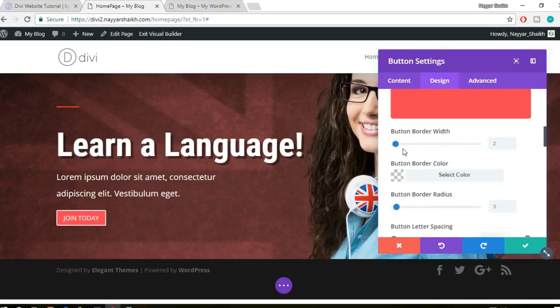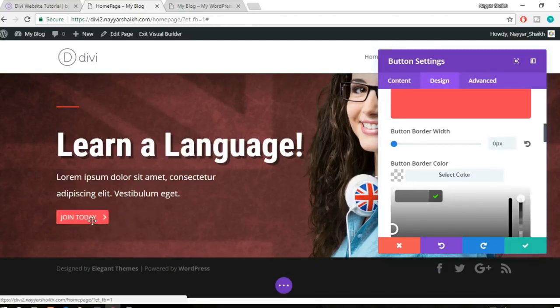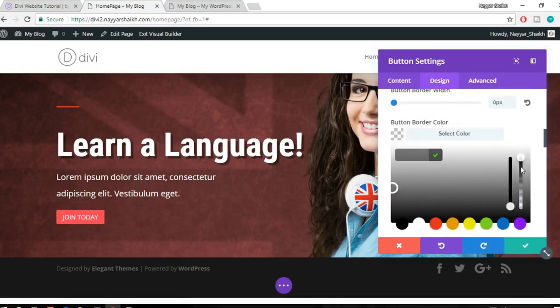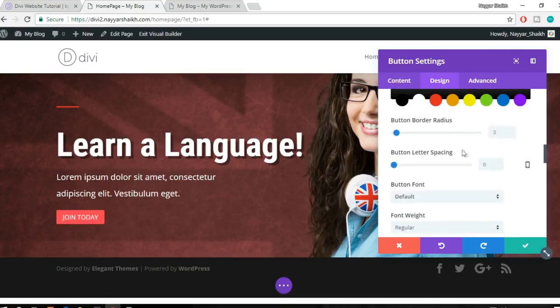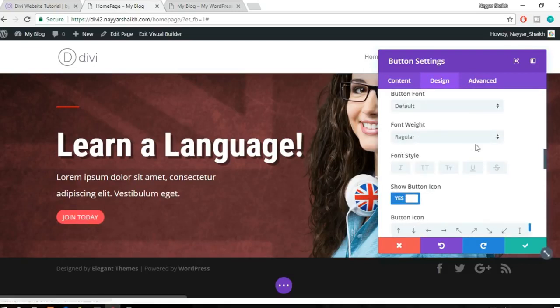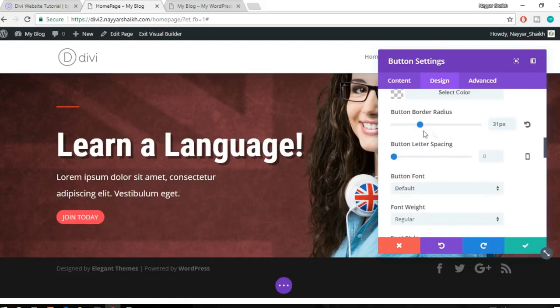Now button border width, we don't want any border. If you see there is this white border, we don't want that, so just type in 0 over here. We don't want any border. Now this is looking much better. And button border radius, now increase this because we want to make it a circle. As you can see, when I put in 30 or 40 pixels, it will become a circle, and this is looking much better.